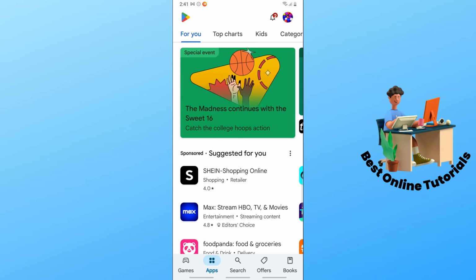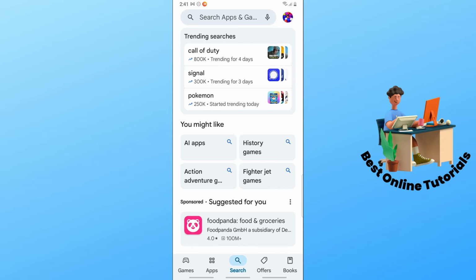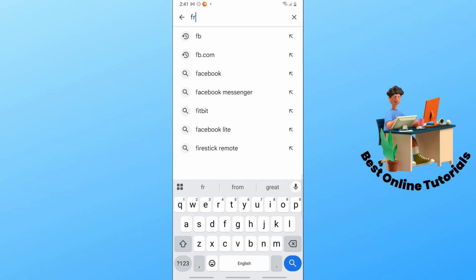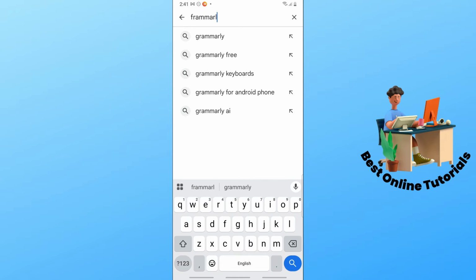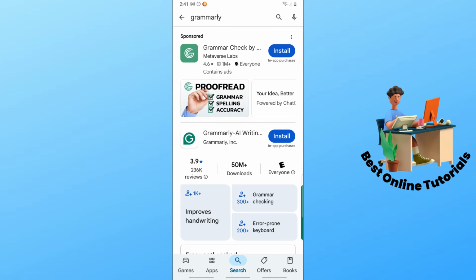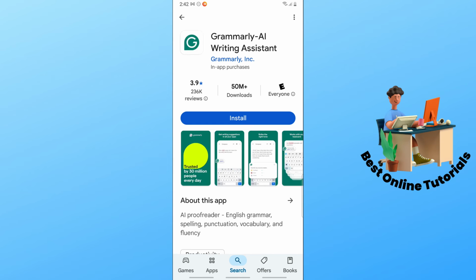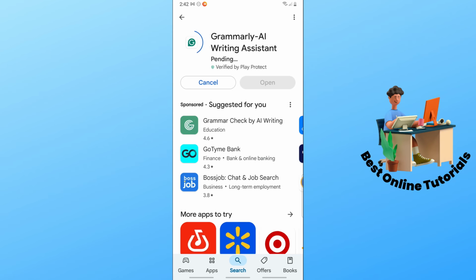And now just simply tap search at the bottom. And now go for the search bar at the top and search for Grammarly over here and just simply select the Grammarly. And guys, make sure to select this one, Grammarly AI Writing. And now just simply select install. And after that, you should be able to install the Grammarly app into your phone.